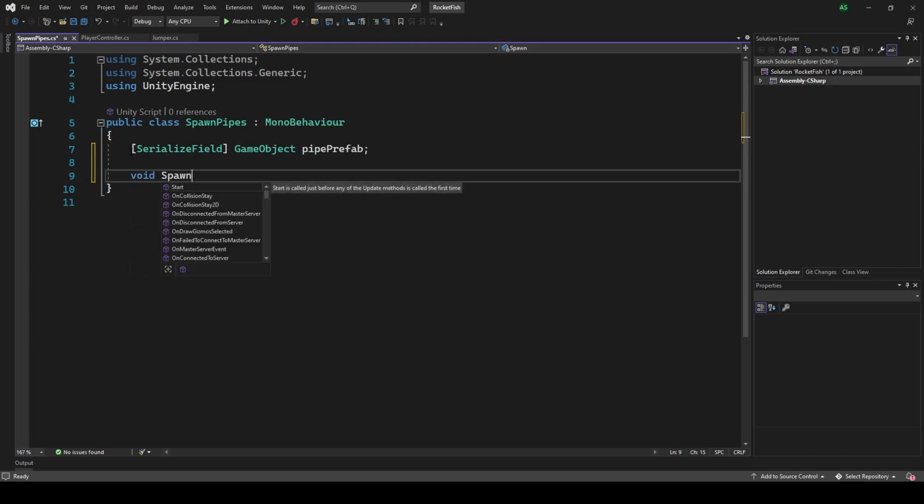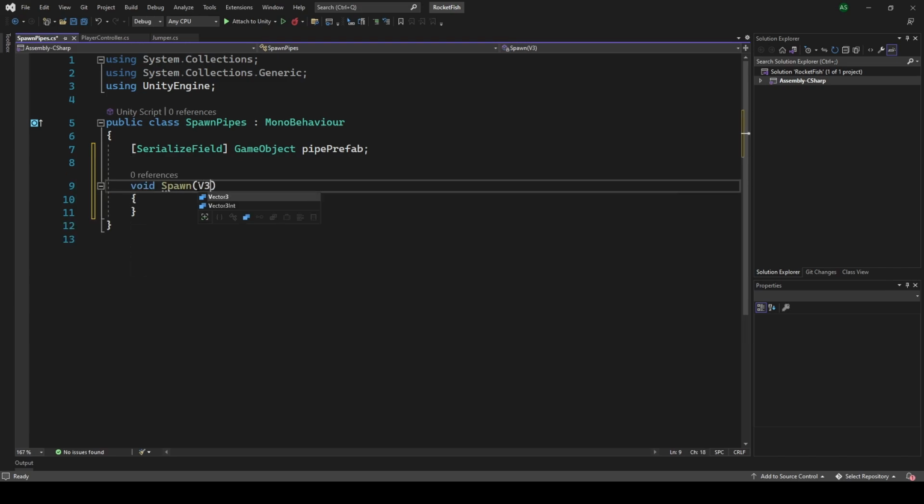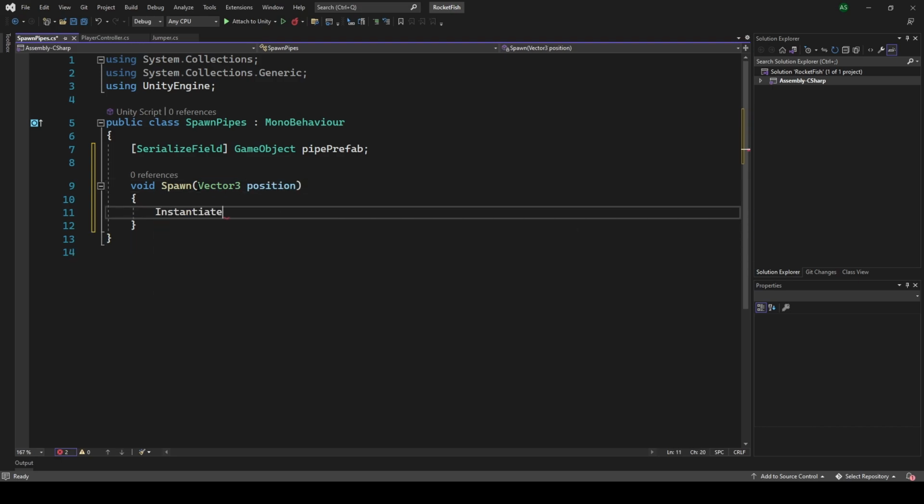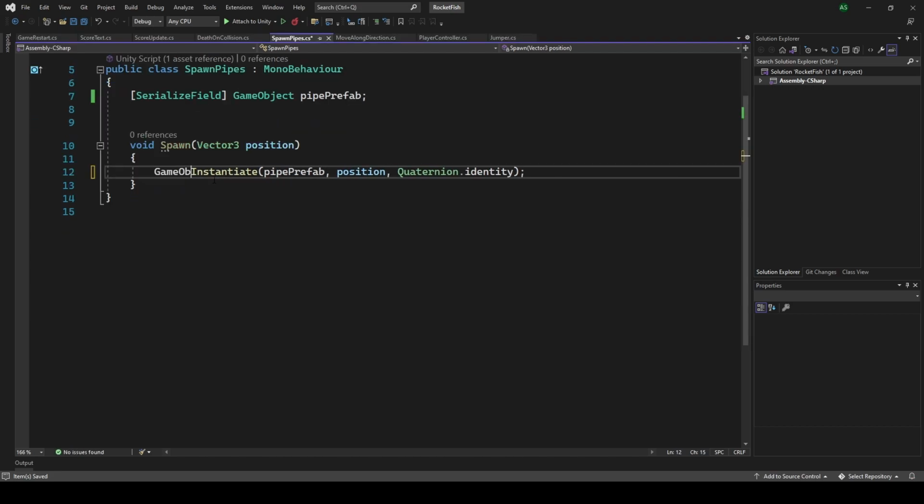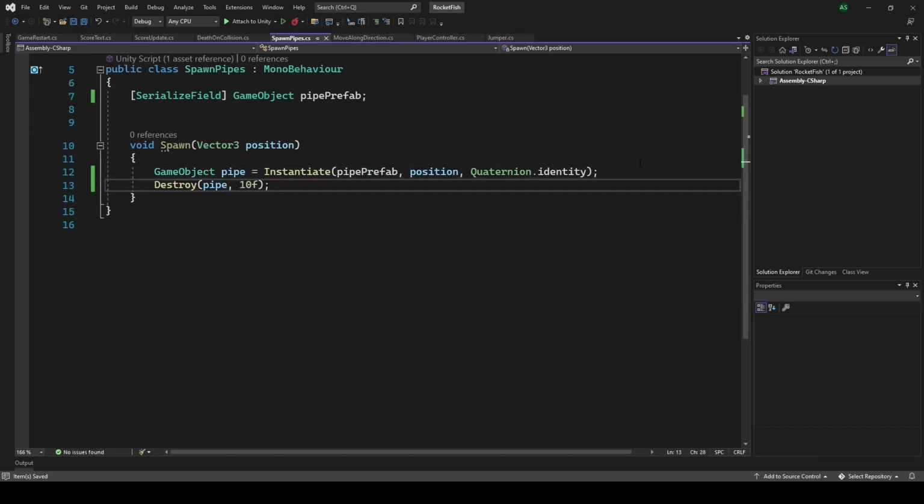It will also contain a function called spawn, which takes in a Vector3 for the position. And inside we will instantiate the prefab at the position and with rotation Quaternion.identity, which means no rotation. We will store it to a GameObject and will destroy it after 10 seconds by using the Destroy function. This will make sure it doesn't stay in the game for too long.